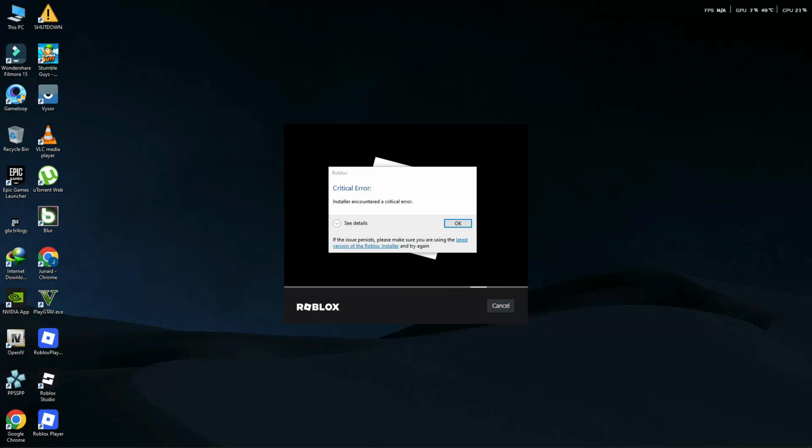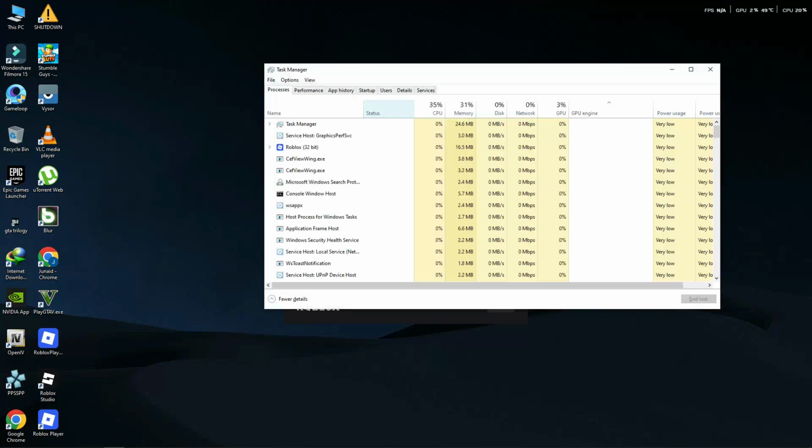First method. The most common reason behind this error is that Roblox is already running or updating in the background. Press Ctrl-Shift-Escape on your keyboard to open Task Manager. Now look for any process named Roblox or Roblox Installer. Right-click on it and click End Task.